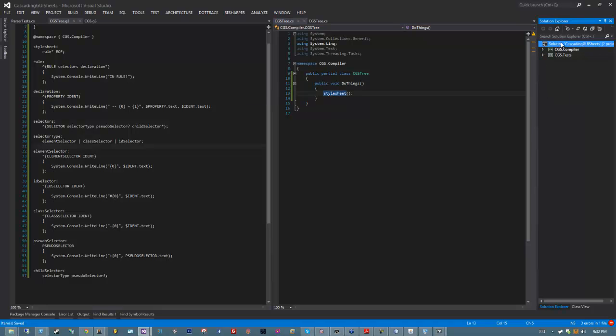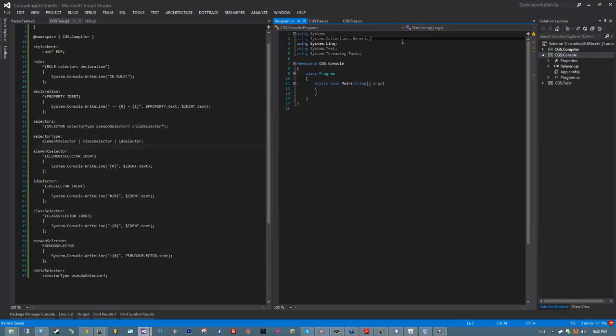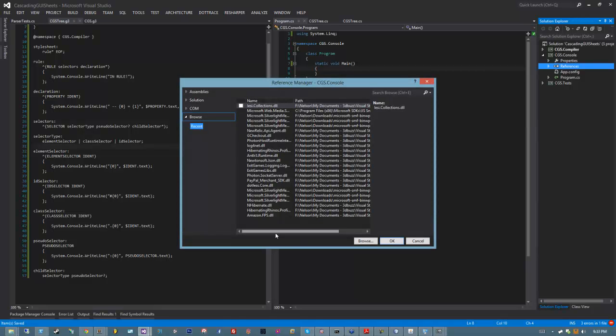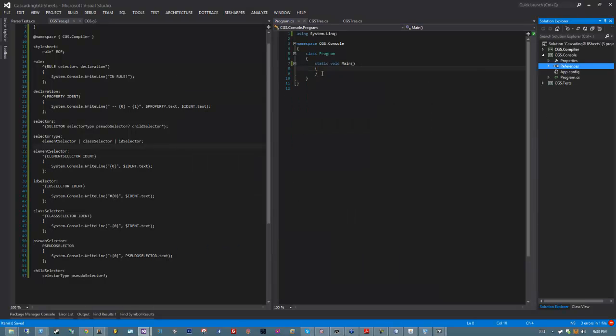Now I'm going to create a console application, just because. I'm going to call it CGS.Console. I'll probably be deleting this project at some point, but I figured it'll be nice to show people things every now and then. I'm going to add a reference to my ANTLR runtime, and I'm going to add a reference to my CGS.Compiler. Then I'm going to spool up my CGS tree.